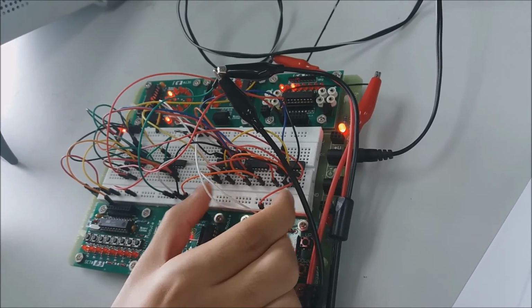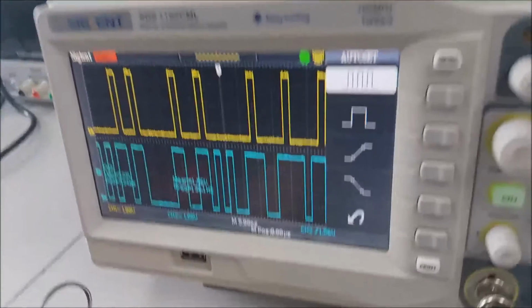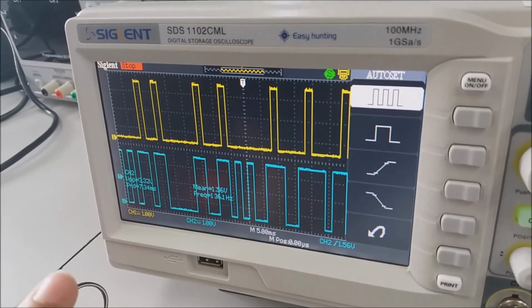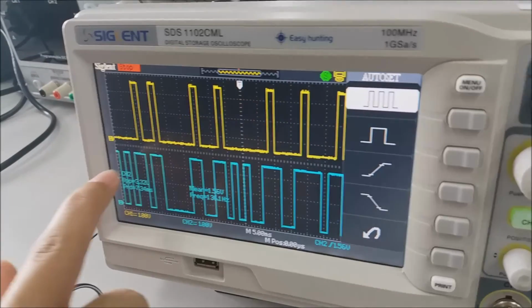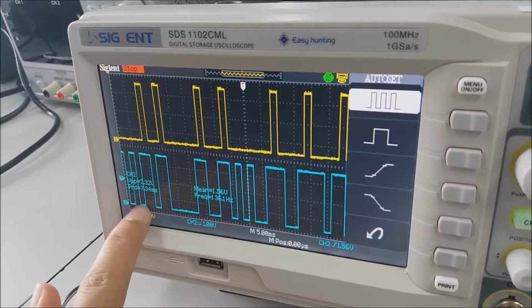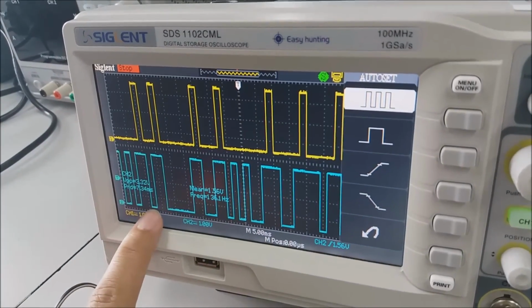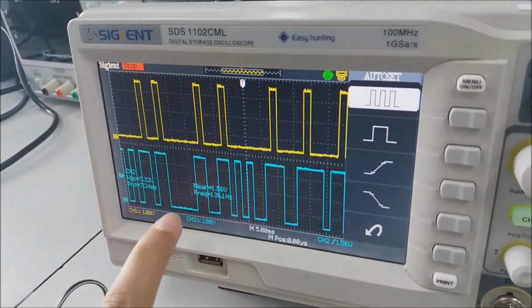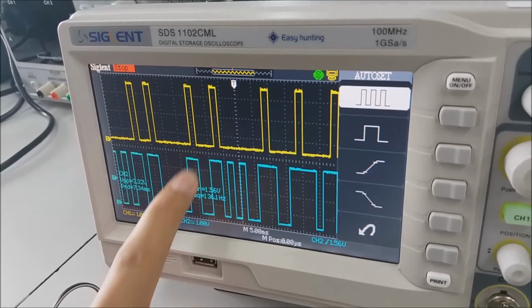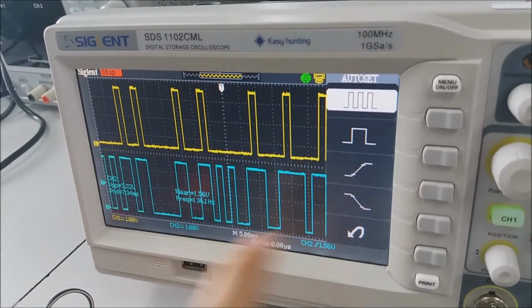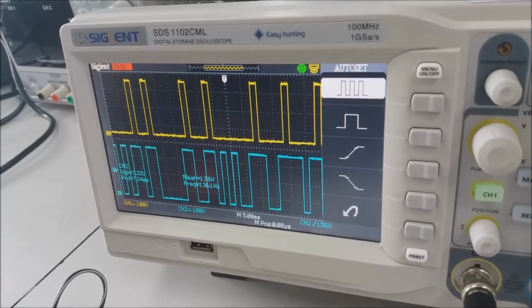So this is our DSO reading that we came up with, which detects the 011 sequence. So if we look here, it is 0, then it comes to 1, then 1, so it detects 1. Then 0 1 1, it detects 1. Then 0 1 1, it detects 1, and so on and so forth for the rest of the sequences.